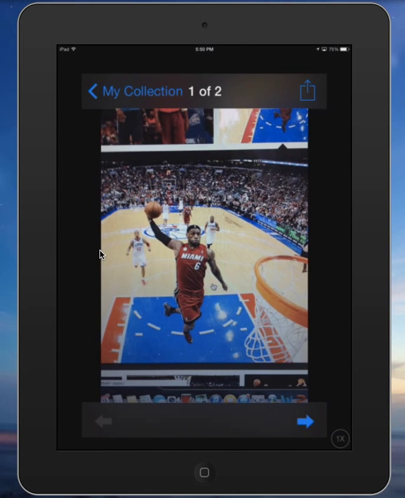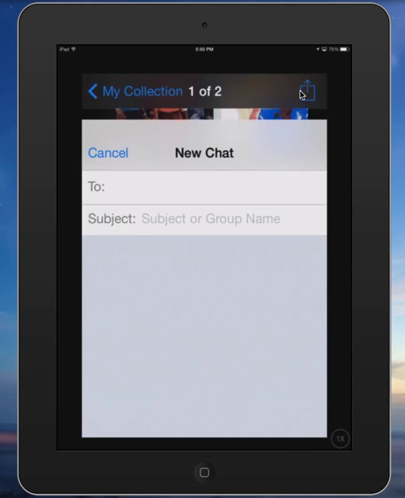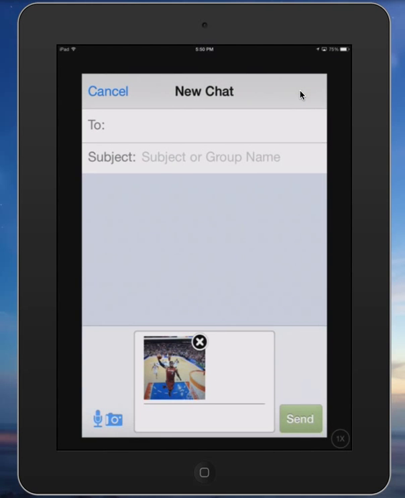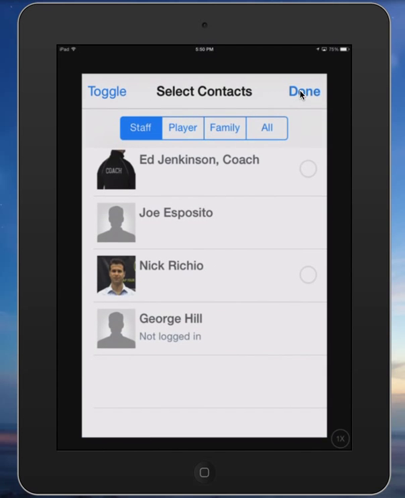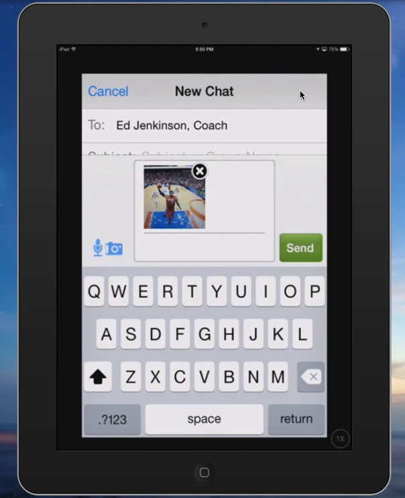You can also select a photo, and again, by selecting this action icon, you can attach it to a First Touch message right from the gallery. So then you simply select who you're sending it to, and you would select a subject, and you could send that away.